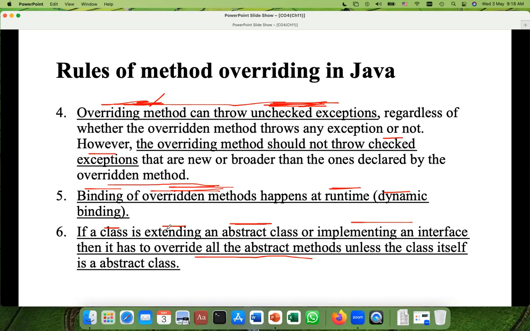So anyhow, if a class is extending an abstract class, you have the abstract class above and you have the class down, which is becoming the child of that abstract class. Abstract classes normally have abstract methods. So if a class is extending an abstract class, then it has to override all the abstract methods. You have to rewrite all those methods here in the child class. This is what override means. Those would become overridden, and here it is overriding. You have to override all the abstract methods.